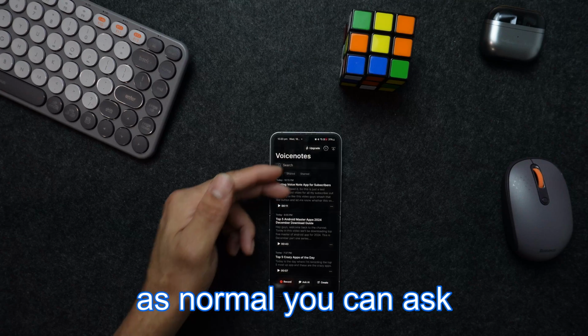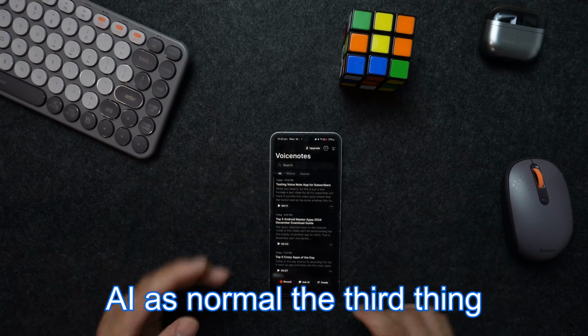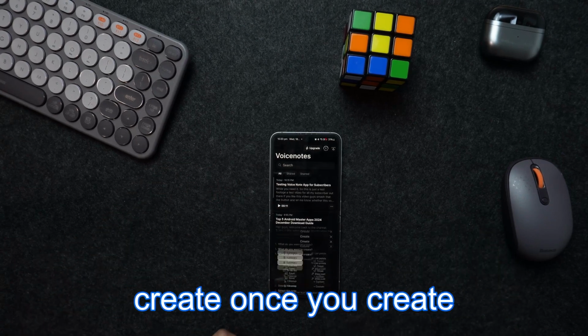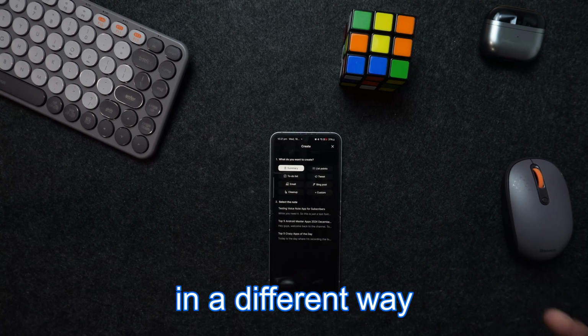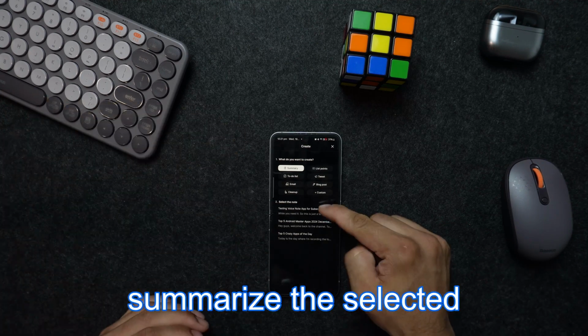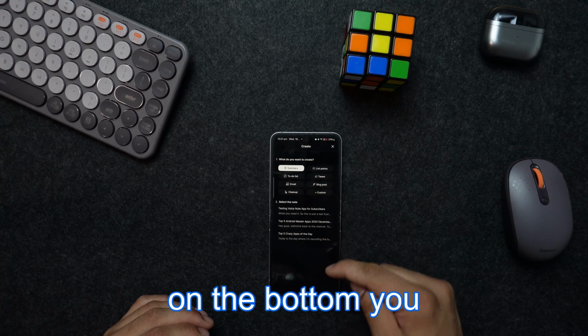First, you can record as normal. You can ask AI as normal. The third thing is you can press here, Create. Once you create, depending on your need, it can actually do things in a different way. First of all, you can summarize the selected note with the notes on the bottom. You can do a to-do list.